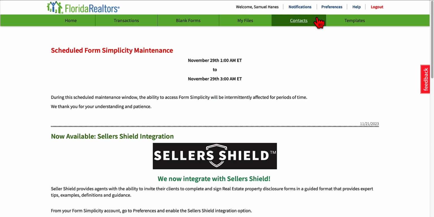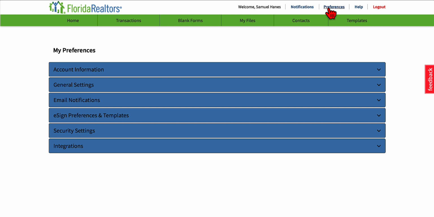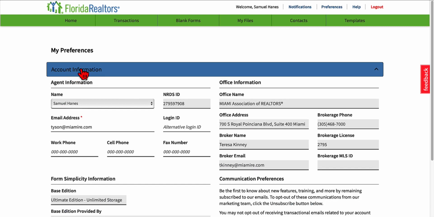All right, moving up, the next section we're going to jump into real quick, that you want to go into before you start creating any type of transactions, is the preferences section. I'm going to go ahead and give that a click. All right, so as soon as you click on preferences, the first place you want to visit is the section where you see account information located right here.